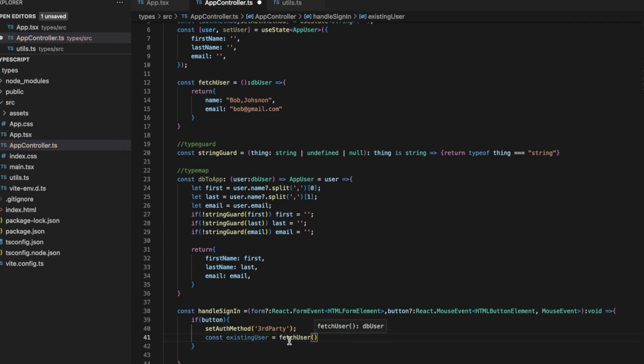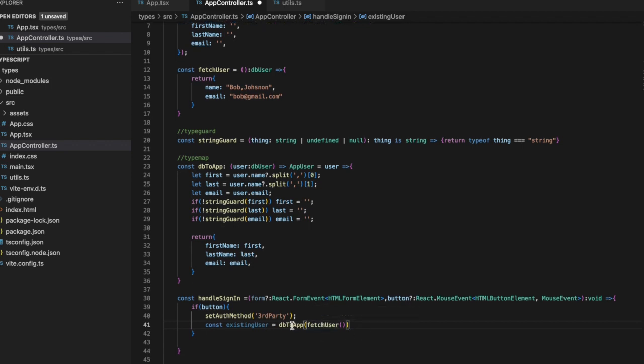So now we have that database user, right? And then to convert it, all you do is just wrap that in that mapper that we created, which is pretty sweet if you ask me. Works really nice. So now we've just taken our database user and you just plop it straight into your map. And now when we hover, we can see that that's properly an app user now. And so we could just set our user to be existing user.